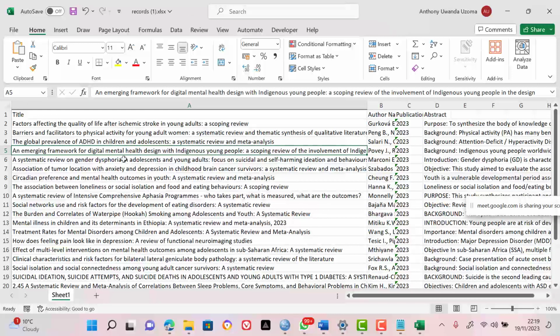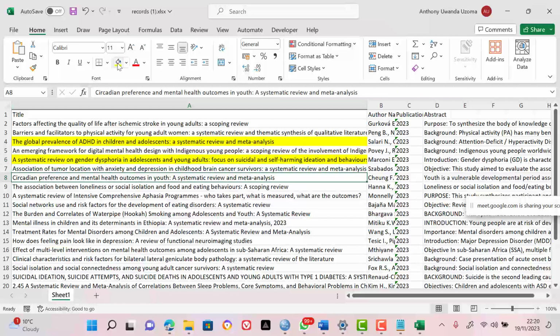Okay, so where is that? ADHD is a mental health condition. Okay, so this one is dealing with mental health. Gender dysphoria, I don't know whether it's suicide and stuff. Yeah, okay, so this one is dealing with mental health. So I'm going to select everything that touches on mental health for adolescents. Remember, in youth, so this one is mental health.